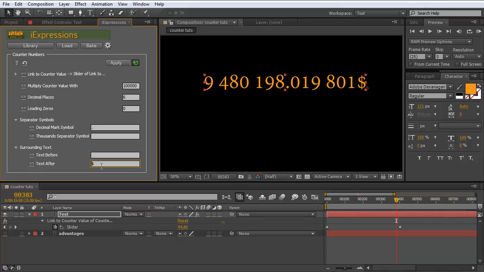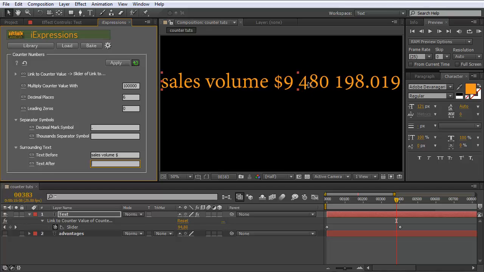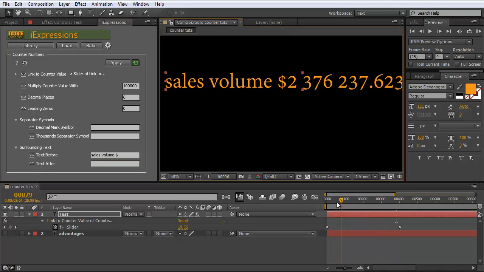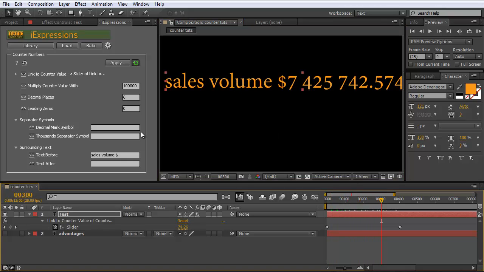Maybe it's better here to put a space before the dollar, and then the space is also inserted here. Or you want to insert the dollar before, like this. Yeah, and then you can also, of course, enter here arbitrary other text like sales volume, or whatever, and it is automatically inserted here before our text. And here you can see we have our counter, and this static text is inserted before or after our text.